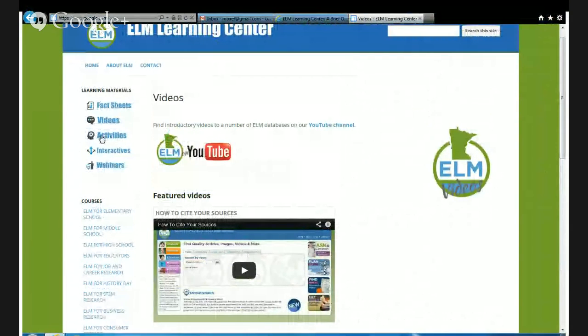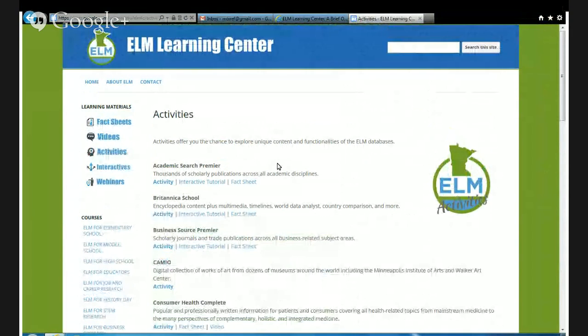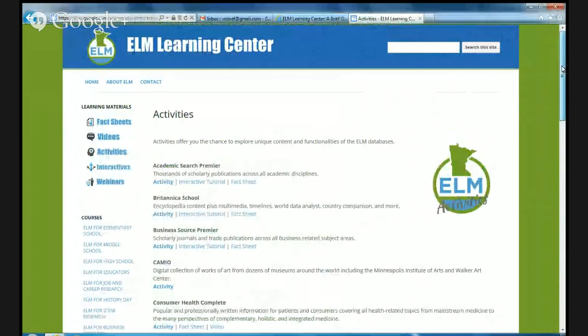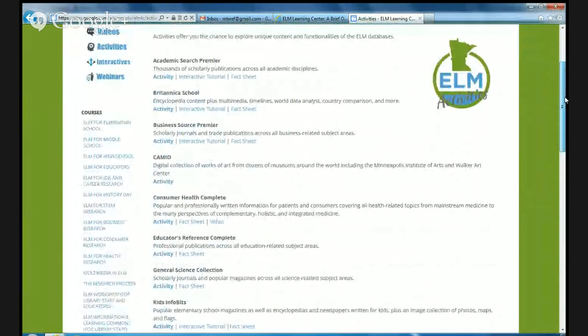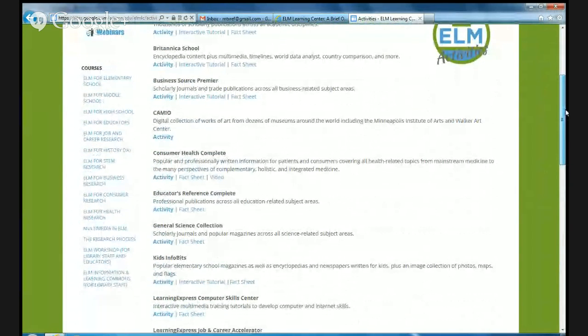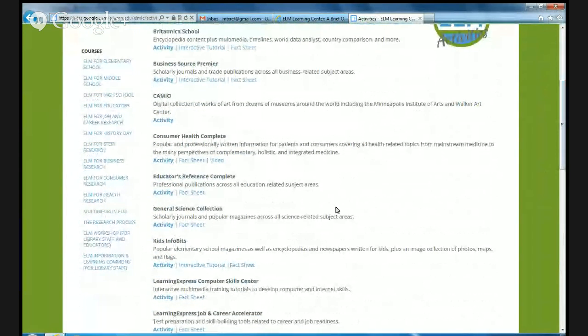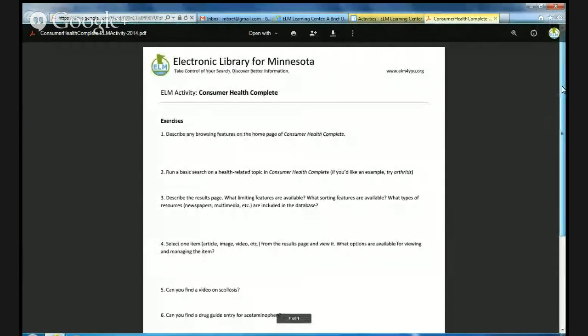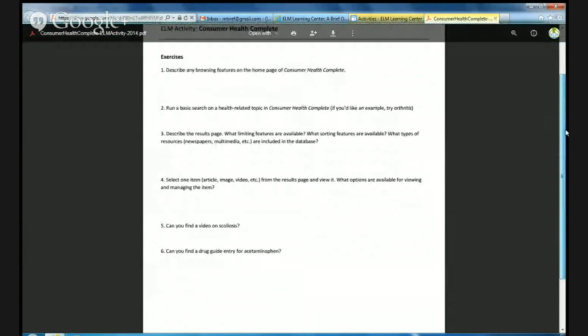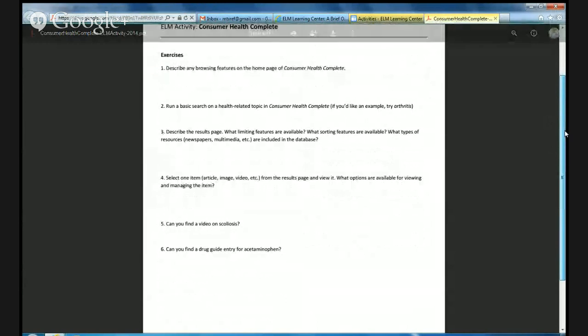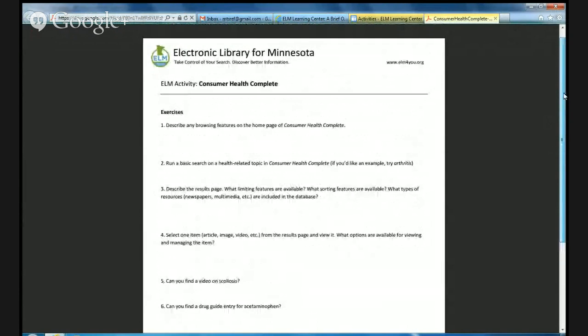And we also have activities. Here you'll find activities that we've created for various databases in our ELM collection. Take a look at the activity for Consumer Health Complete. Here again is the PDF document of that. And they're basic exercises, again, to help you familiarize yourself with the content and the searching features of the interface.